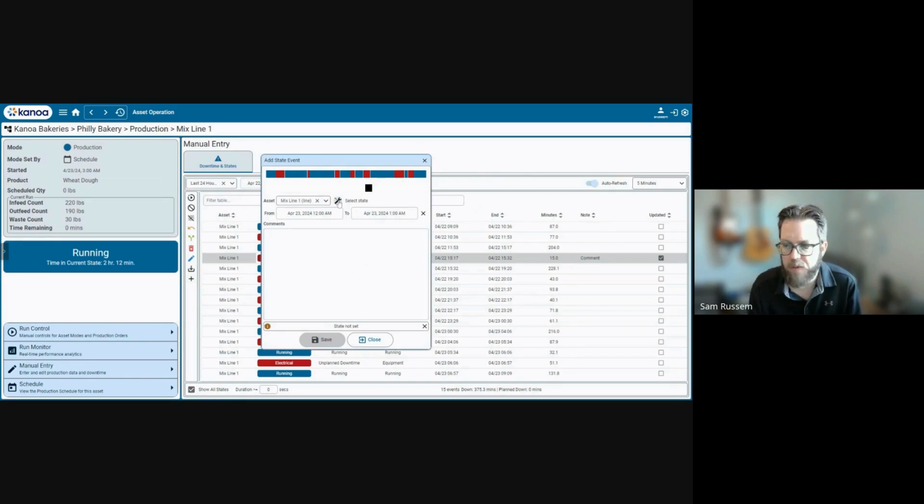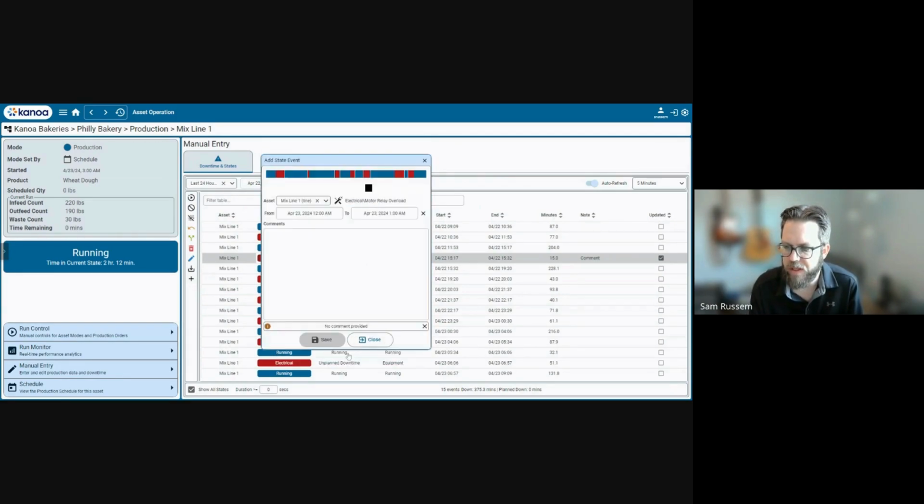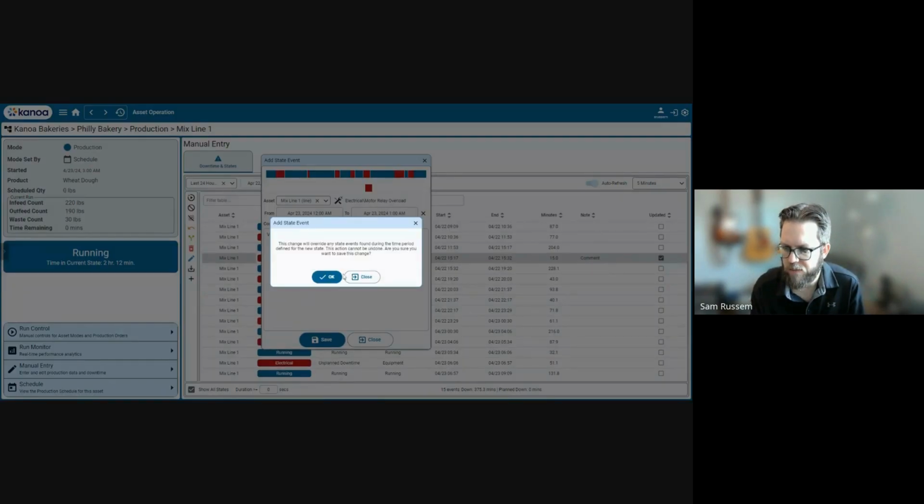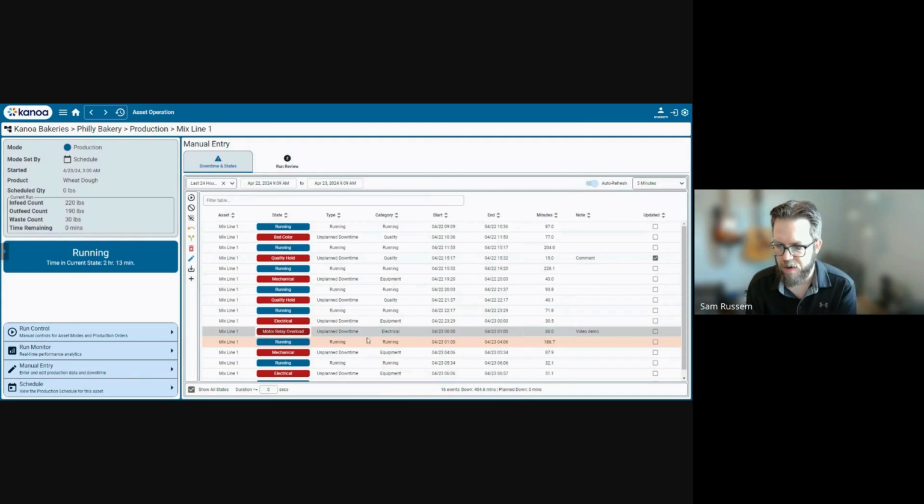It's black right now as we don't have a state selected, but if I come in here and change this to say a motor relay overload, it's going to switch to the appropriate color for that specific code. I will again write in a comment and save that as well. We're going to give you a warning here that there's actually multiple states in the background that are going to get overridden, and we want to just make sure that you're confident in this change before you go ahead and make it. So I am going to hit OK, and we'll have gone through. You can see our video demo here and our motor relay overload.